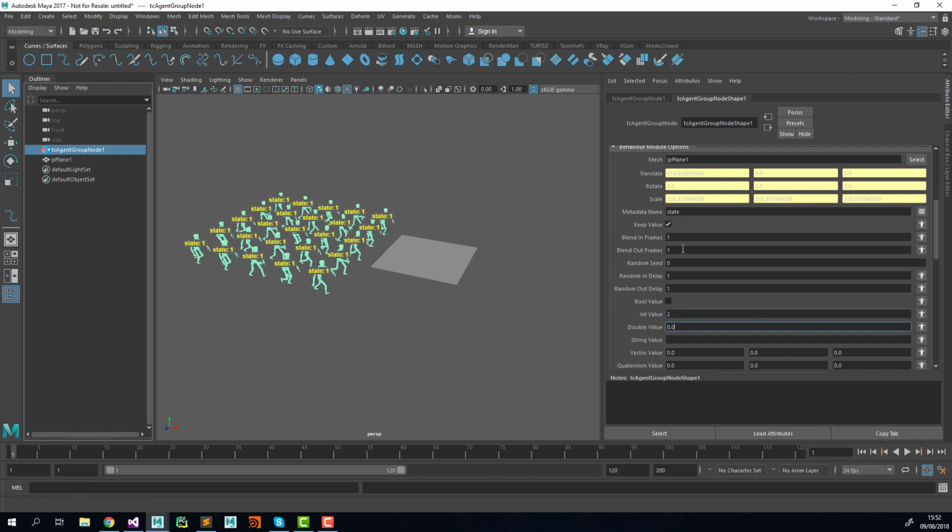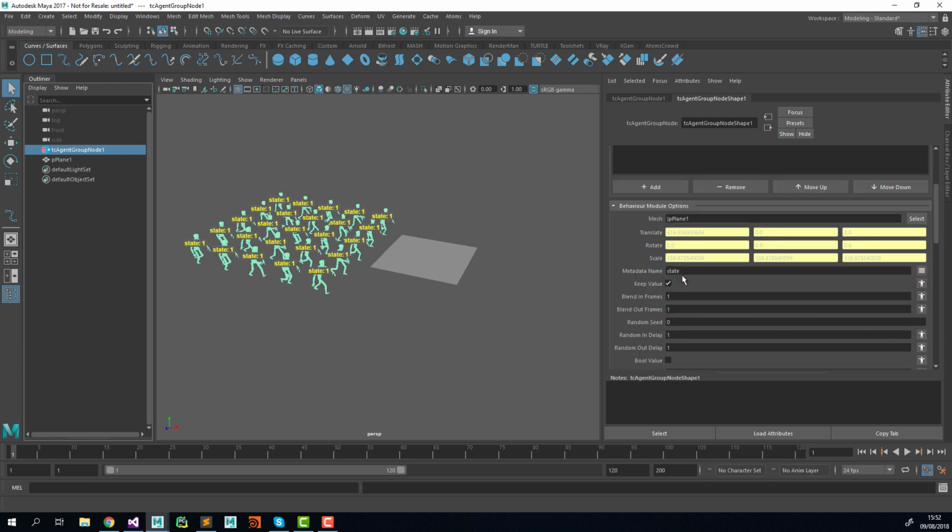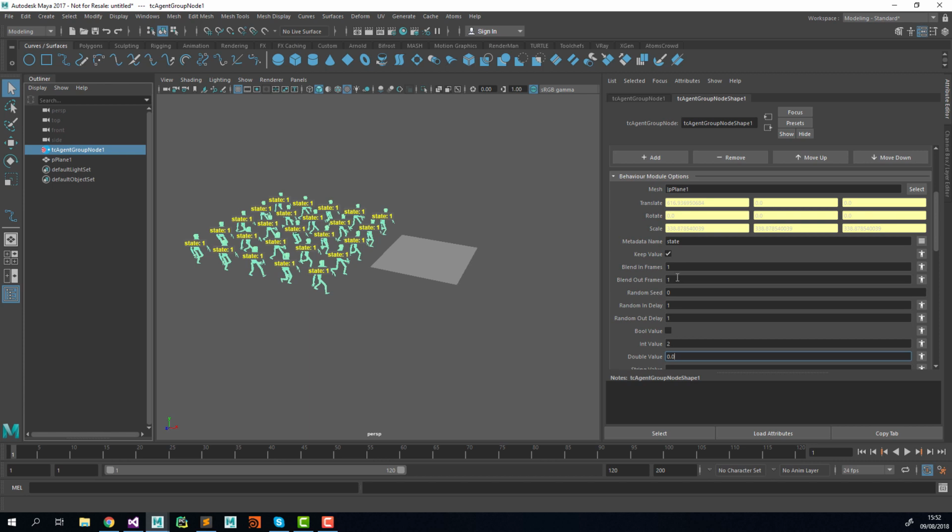And of course you can also provide blend in and blend out frames for having a smoother transition if you're not working with integers, things like that. In this case, for the area trigger and the state, you don't want a smooth transition. You are good with just having a change from one frame to another. But for instance, if you're changing a metadata and you want that to be changed gradually, you can do that.